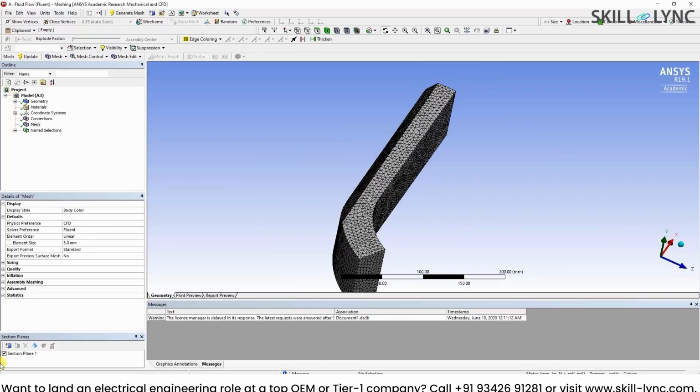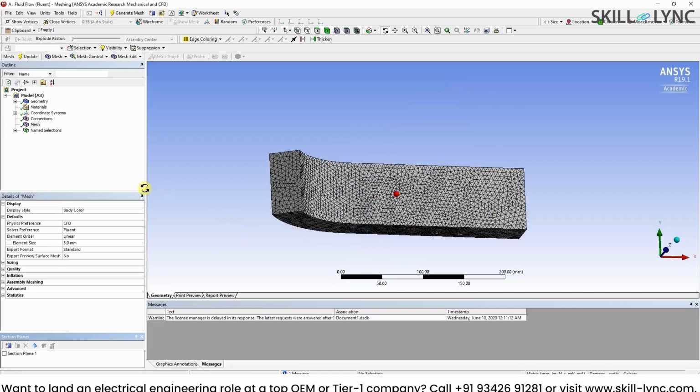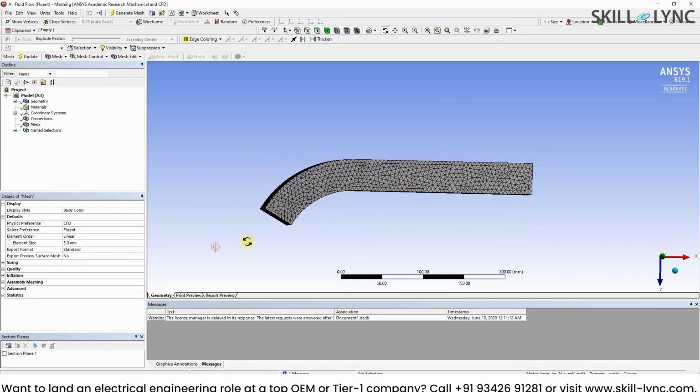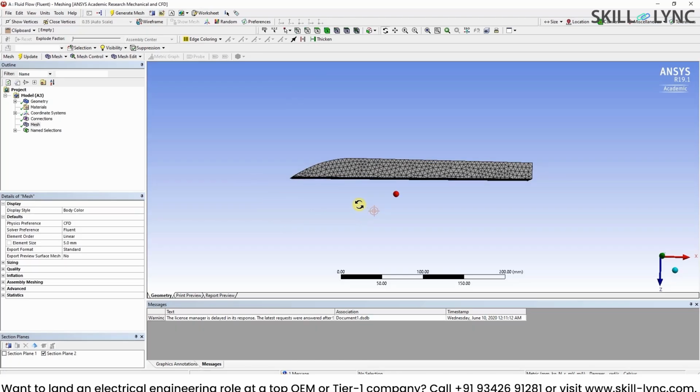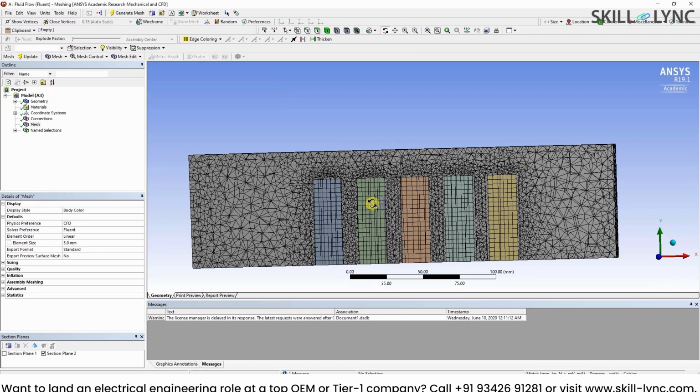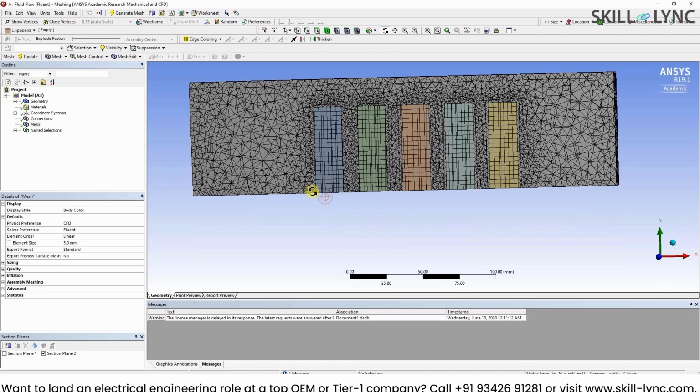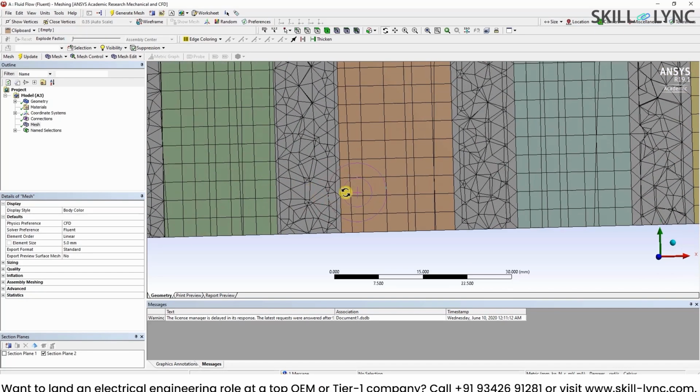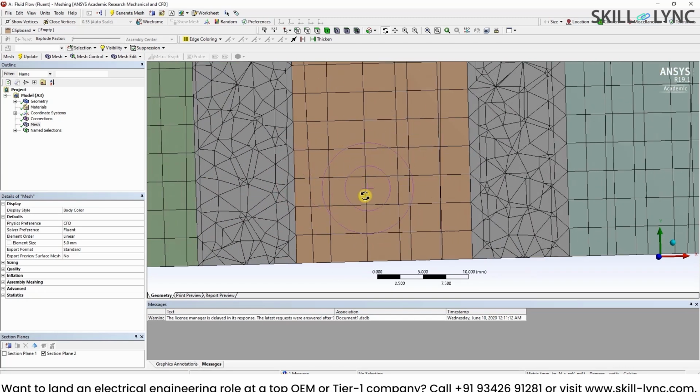I'm just going to enable the section plane, look at the geometry like this, click on new section plane and cut it like this. So now you can see the interior mesh, and here you can see that we have a separate mesh for the solid cells and a separate mesh for the fluid cells. This right here is what you call a hexahedral cell, whereas this is what you call a tetrahedral cell.